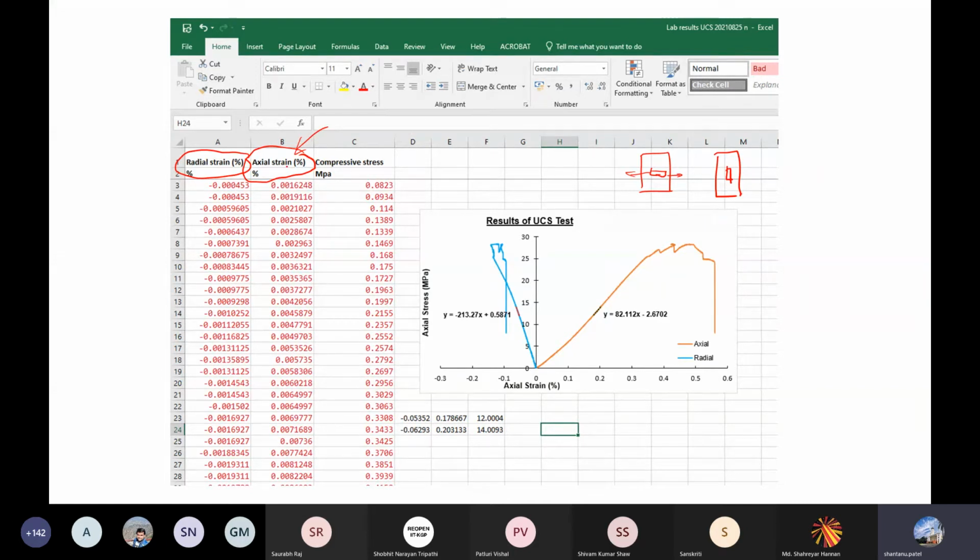So how do we calculate percentage strain? Let's say this is the strain in the axial direction, and the sample changes in length by a particular value, let's say this is del L, and the initial length is L. So the absolute value of del L by L is your strain value, epsilon A. We just multiply this by 100, and that becomes our percentage strain.